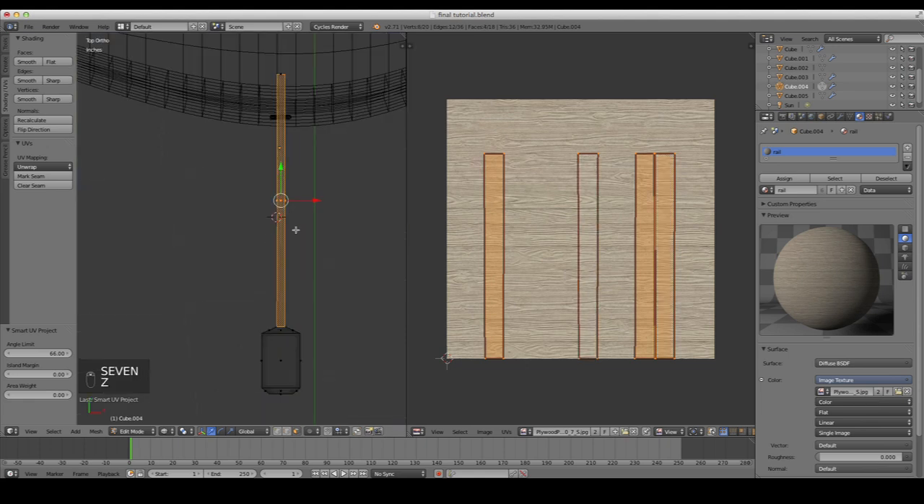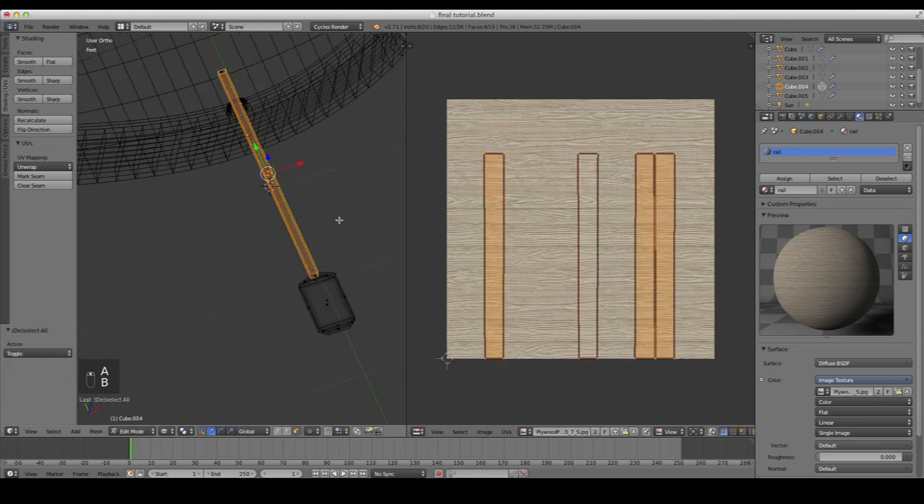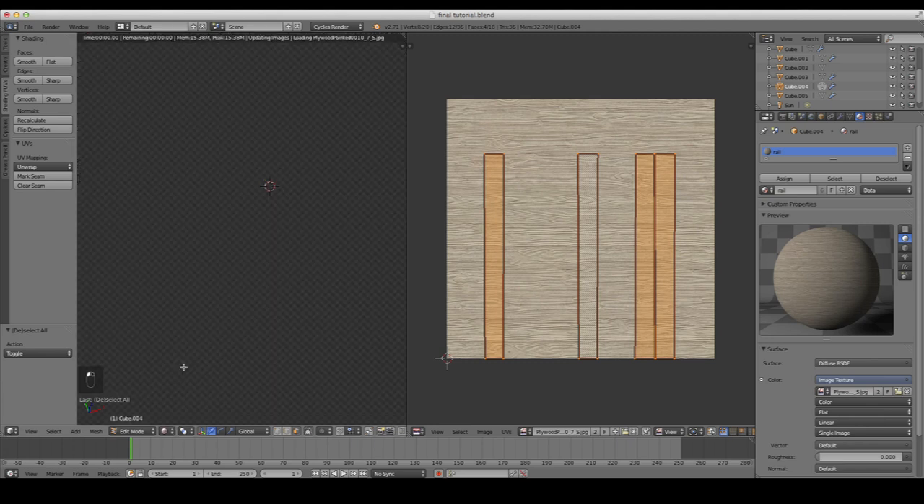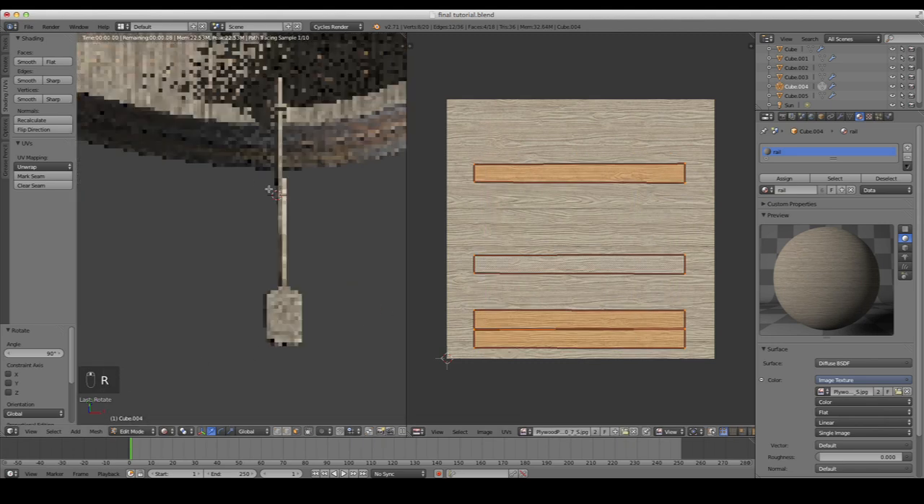Hope I'm not losing you. There was an easier way to do that. You can go transparency and just box select those. Anyway, these are over here in the UV image editor. You can see these are all the faces that are going long ways. So if we just go back to rendered view, I can show you what I'm doing. We just press R and 90.